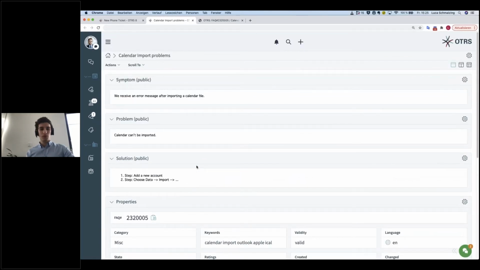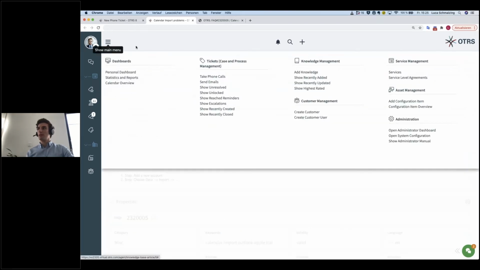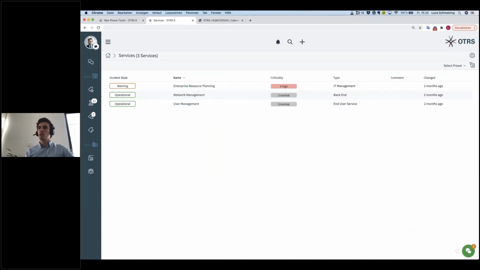Okay, that's it for the knowledge management. Let's take a closer look at the service management. So there are different services in OTRS, and you can of course add your own services. A service is always like the service you provide for your customer in the ticket. So the ticket service can be, for example, Outlook or Exchange Server.